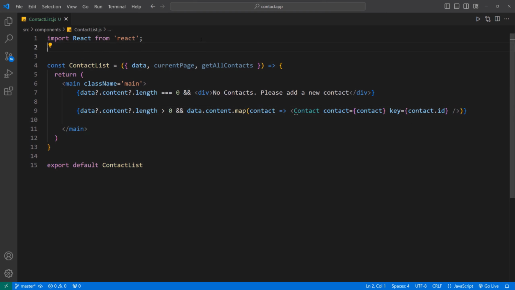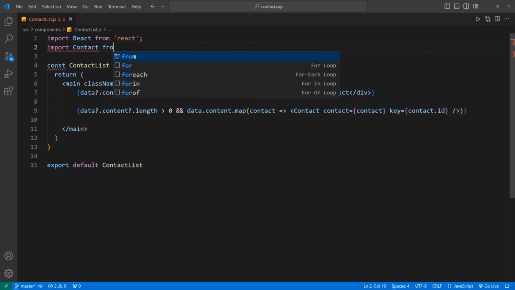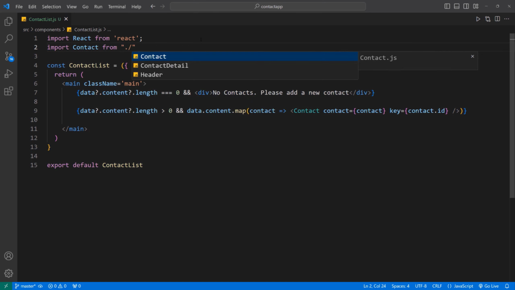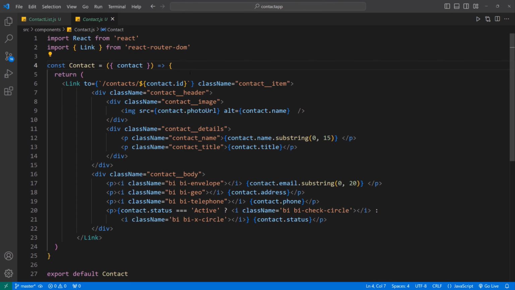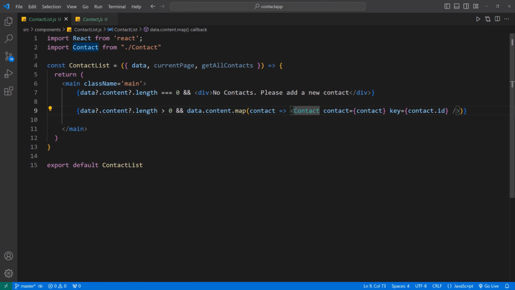And we also need to import it. So I'm going to say import contact that's coming from that /contact. Okay, so this contact right here, which is the component that we defined, we're passing it in here so that we can repeatedly create this contact component dynamically. But the only thing is we need to pass it inside of a list.